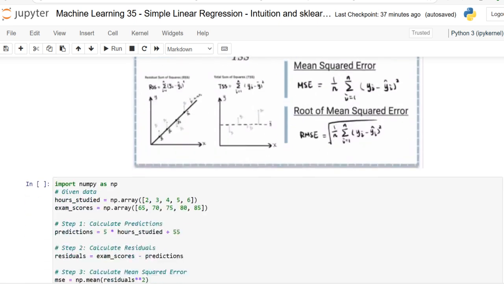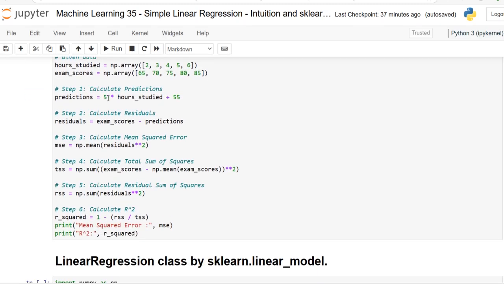Kindly observe, dear friend, the same data here. First of all, let me make y equal to mx plus b, with m the value as 5 and 55 the value of b. Now we are applying the prediction. To calculate the residual, that is the error, the exam score y minus prediction, actual minus prediction, is the residual. And if you want the mean of that residual, of course, you have to calculate the mean square error. For that we have included numpy with the functionality residual to the power of 2, and we calculate the mean square error.